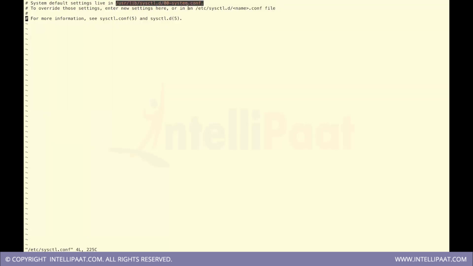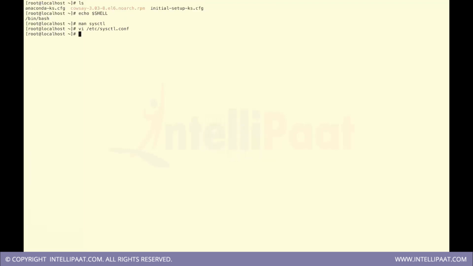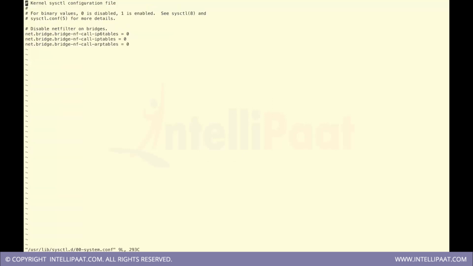Here it has some default settings also. System default settings live in this file, and you can write your own over here. This is how it should work. Let's see what the default settings are. Here you have some default settings set in the system. These are some network related settings which are set in this file.